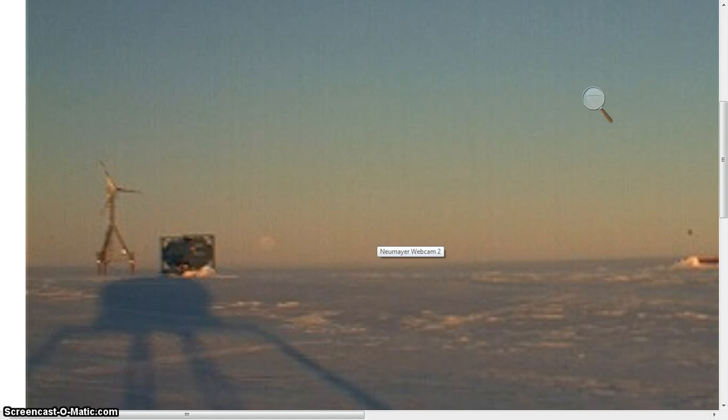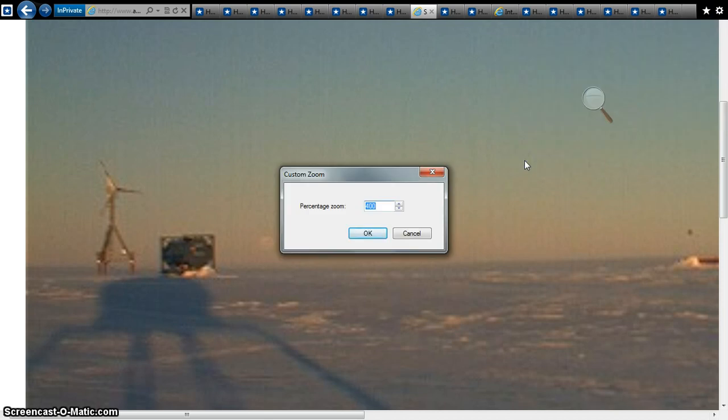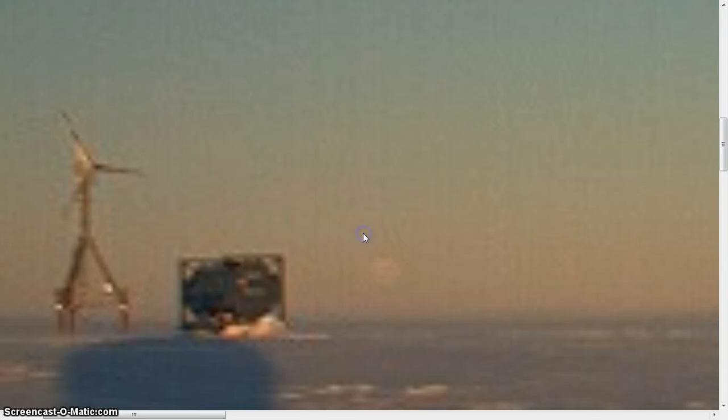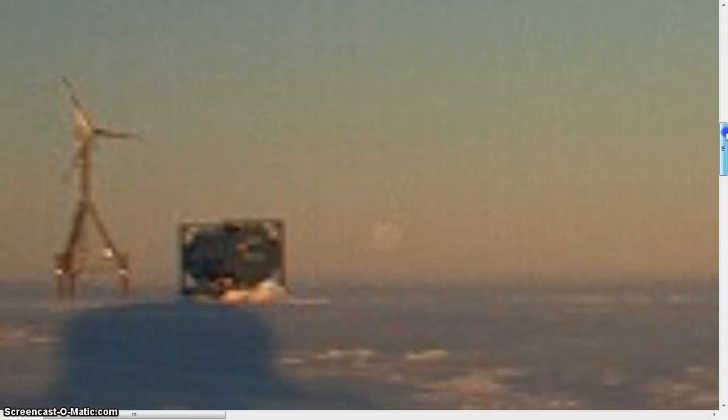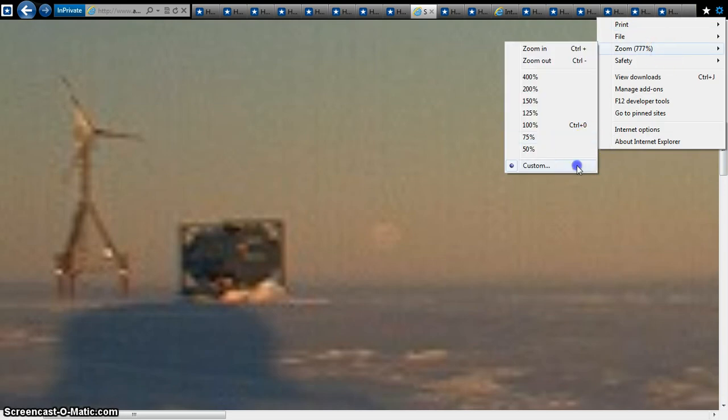And come on, where's my custom at? Custom, we'll go 777, and we get the Neomar web seal right in front of it. So anyhow, the webcam catches it, and then we'll basically just finish zooming in there on it when it first shows up. We'll give you the 999.